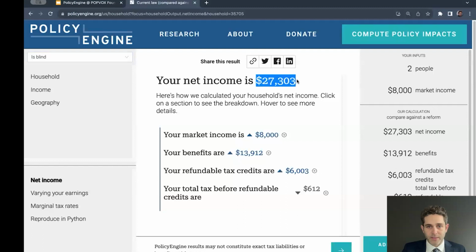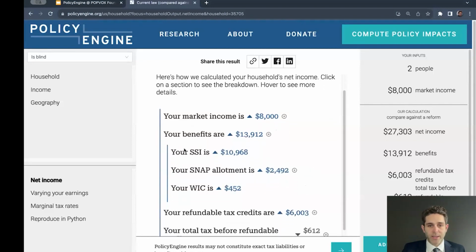And we see that their net income has increased. It was about $25,000. Now it's about $27,000. And that's because they're now getting SSI, so about $11,000 from SSI over the year. And they're no longer getting TANF, because SSI is counted as income for TANF, so it makes them exceed the income limit for TANF in California.